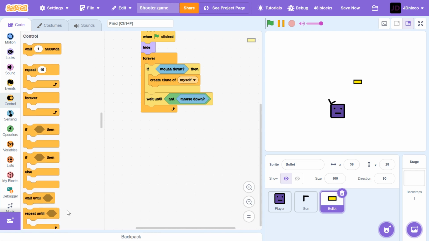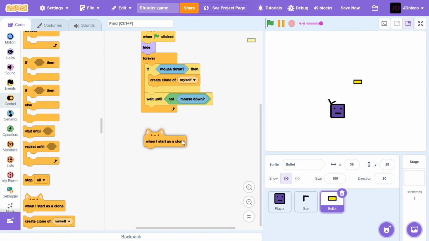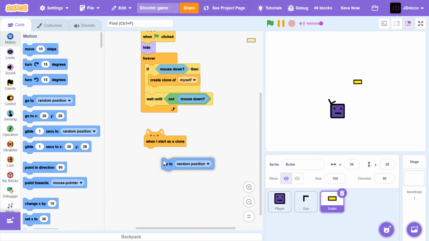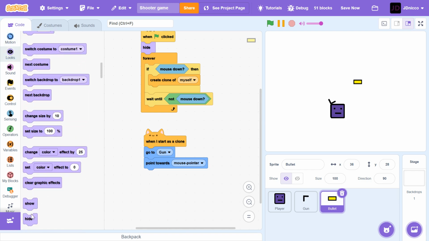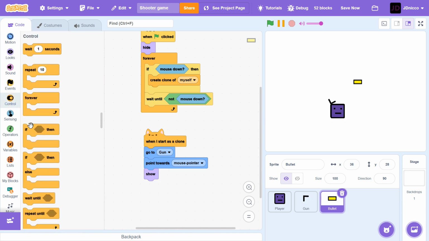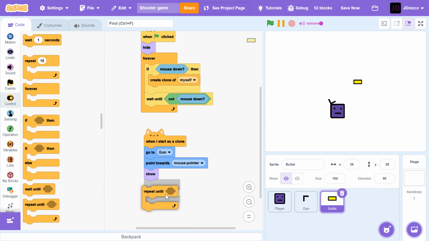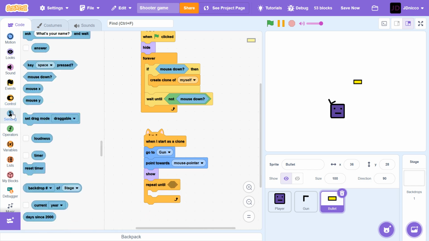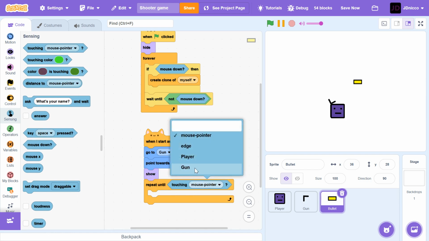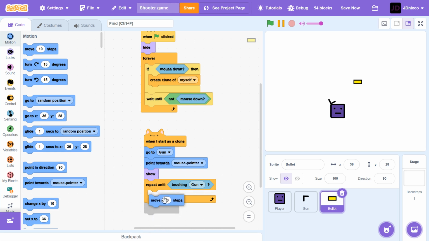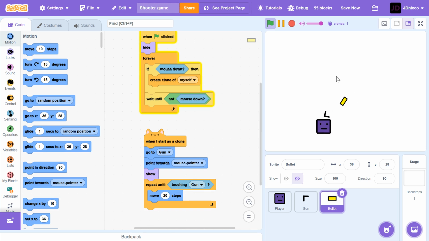So, and under that, when I start as a clone, go to gun, point towards mouse pointer, and then show. And then after that, not a forever loop, but repeat until touching edge and move 20 steps. So let's see how that works.